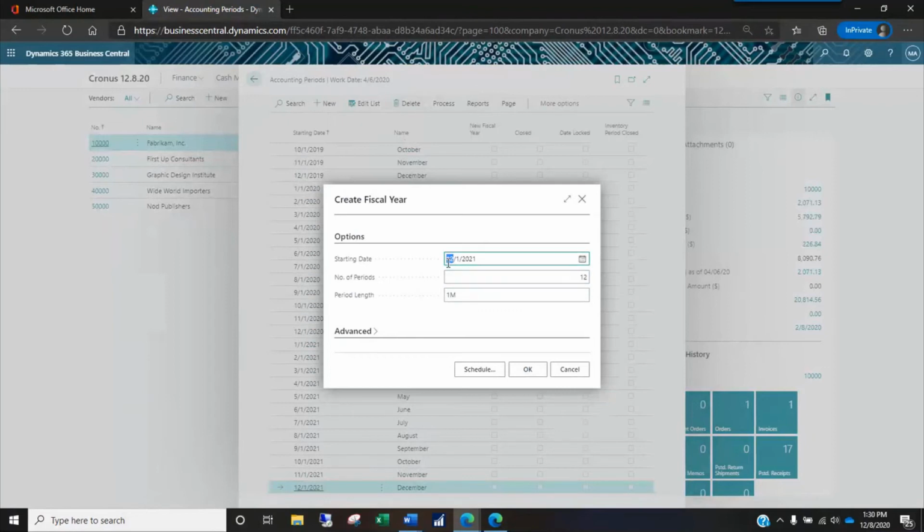It doesn't start as of December 1st. It starts January 1st, and I've already got 2021 set up. So it's going to be 2022. Number of periods, I can have whatever number I want. I can have 12 monthly periods, which is what I've got it set up for now, or I could have 13 4-week periods. I could have 4 quarterly periods. You can set up your fiscal year to have however many periods you want. So I'm going to tell it to create 12 one-month periods.